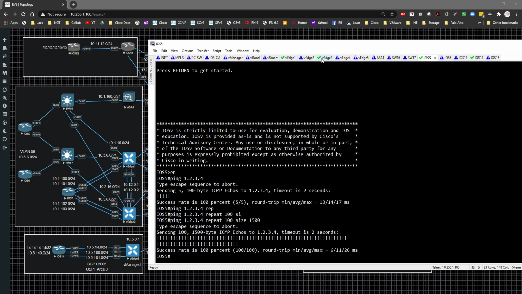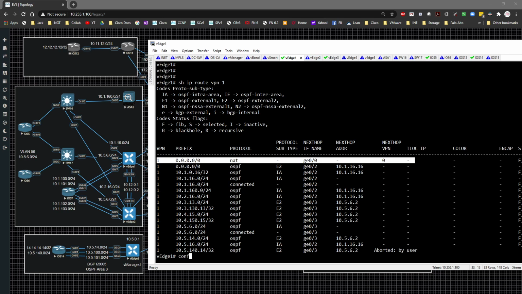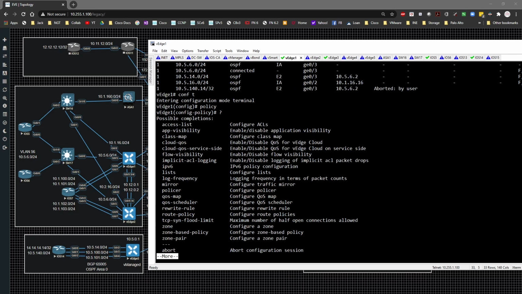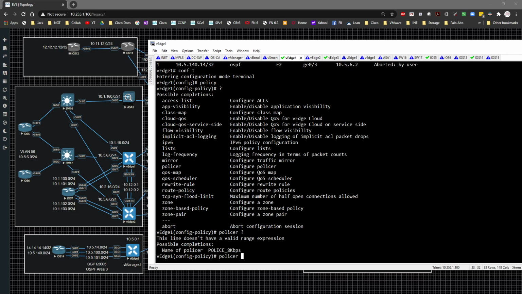But if I go over to VEdge1 and I go to global config and underneath the policy capability, I have the policer option, so I'm going to choose policer, and I need to go ahead and give it a name. I already have one created, but I'm going to choose one that's a little bit different. I'll grab this name real quick.